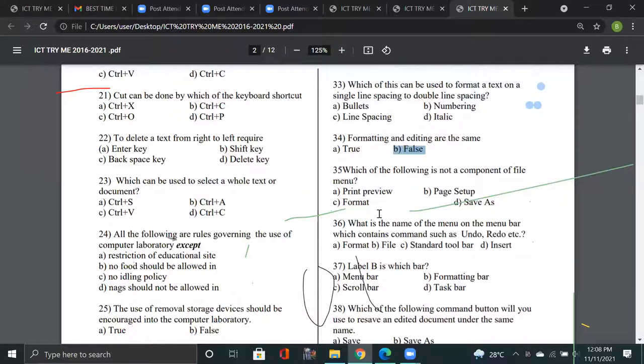Which of the following is not a component of file menu? Page setup is in file menu. Print preview is in file menu. Tables is in file menu. The only thing which is not in file menu is format.